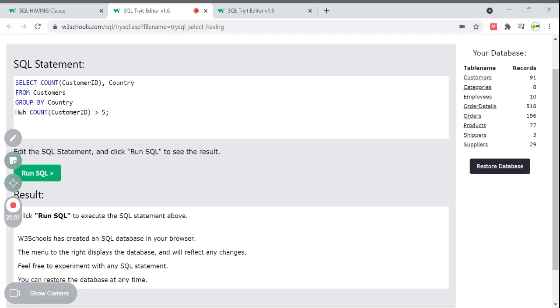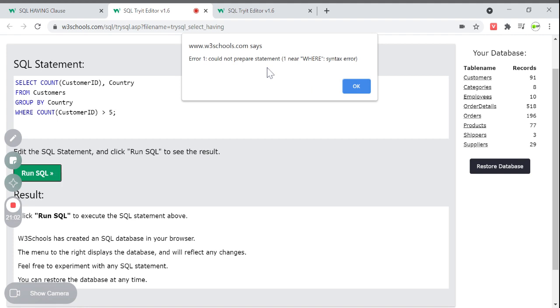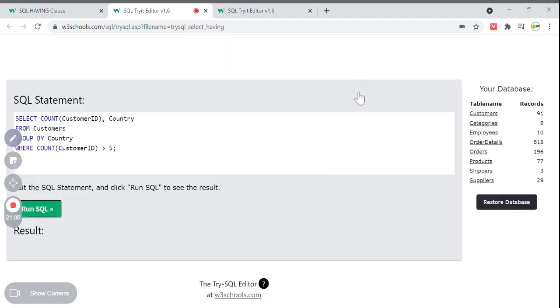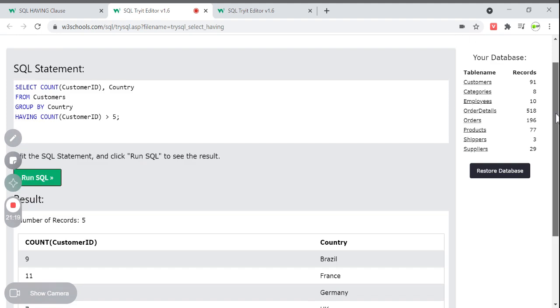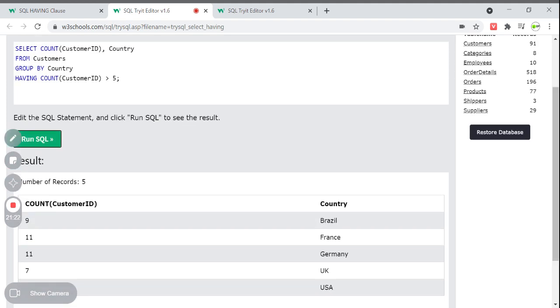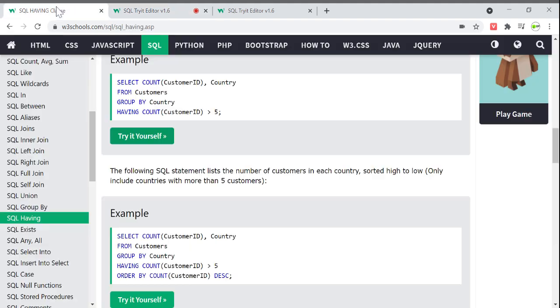You can see you will get an error with WHERE COUNT greater than customer ID. This is an aggregate function, right? For that aggregate function we can't apply a condition by using WHERE. I'm running this particular thing. Here you can see, couldn't prepare statement, a syntax error. Syntax error will come. So whenever you are writing any condition for an aggregate function, you have to use HAVING. Like this, we will get outputs. WHERE we can't use while applying a condition for a particular aggregate function. So that is the use of the HAVING clause.